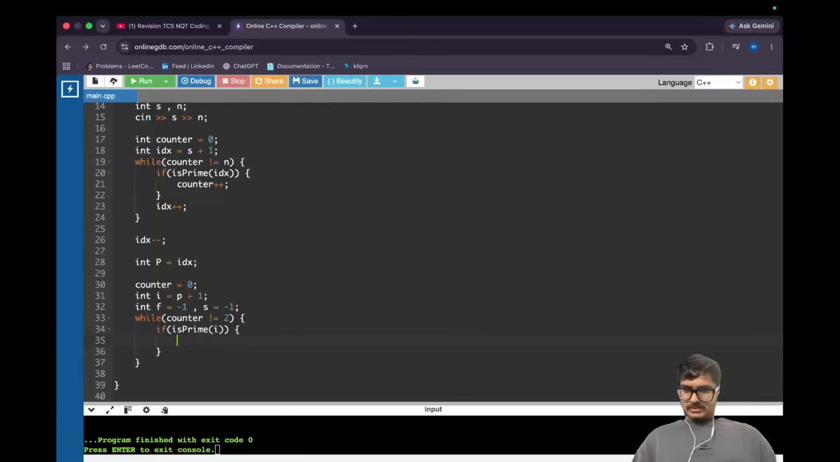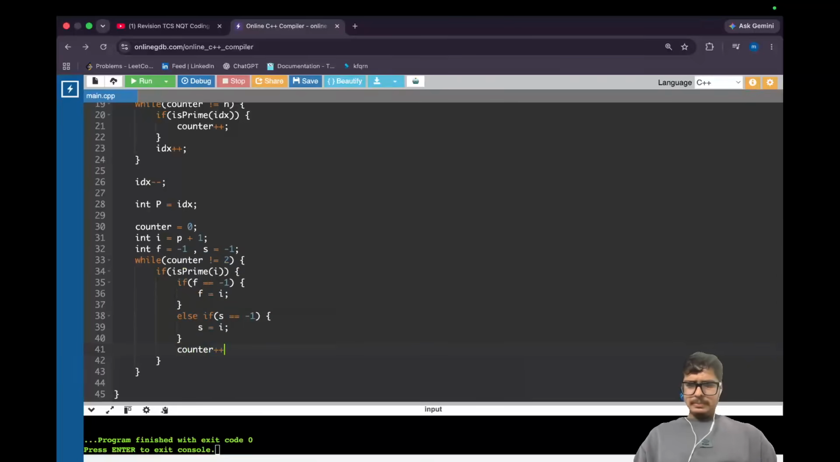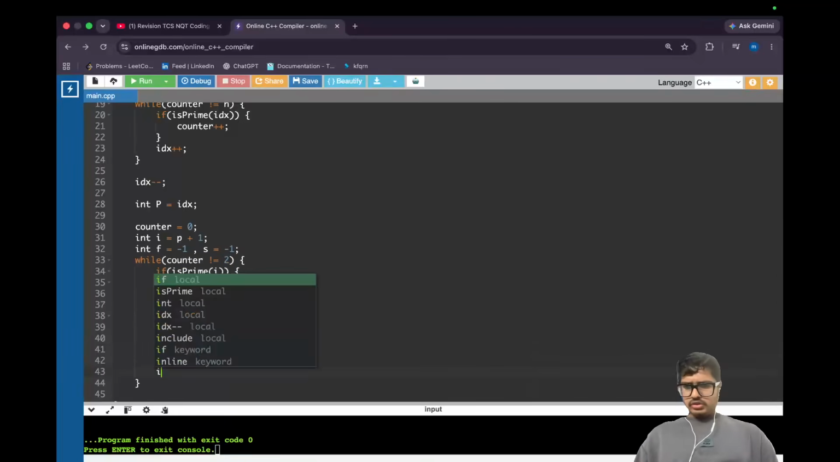Let's even nest this. If it is prime of I, first I need to check if my first prime is still -1, then the first prime would simply be I. Else if the second is still -1, the second would be I. Simple. And every time it is prime, we do the counter plus plus, and every time we also do I plus plus.